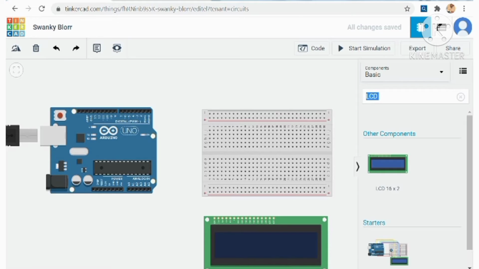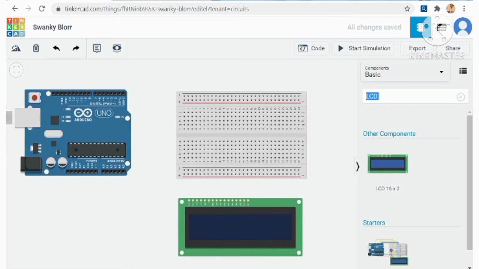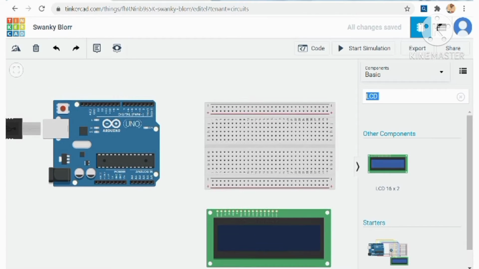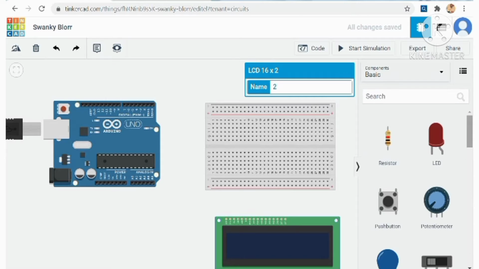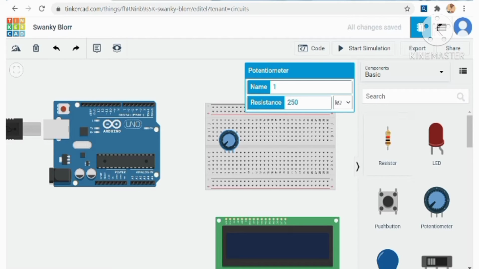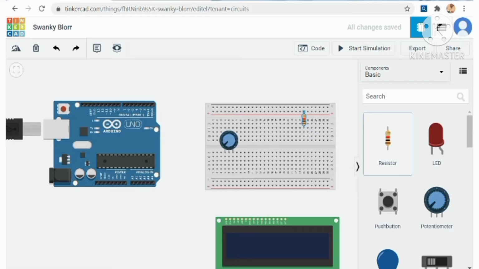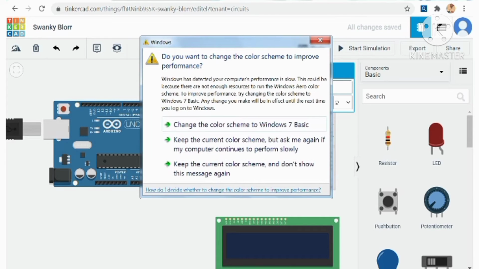Okay, you are the one to decide which components you will put. Okay, the next is the potentiometer. I will put this potentiometer already in the breadboard. The next is the resistor, which is the 220 ohms. Okay, don't forget the unit, it is ohms.